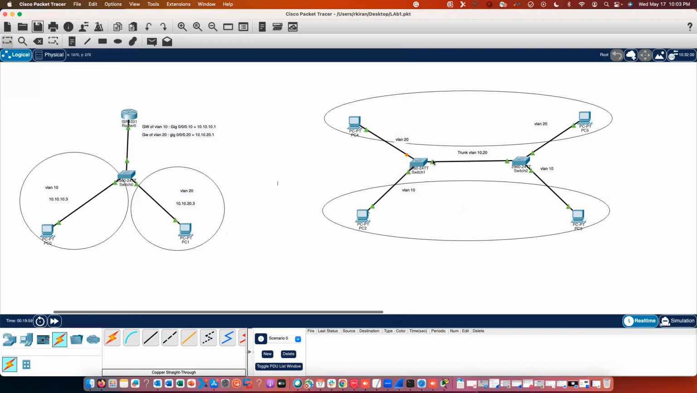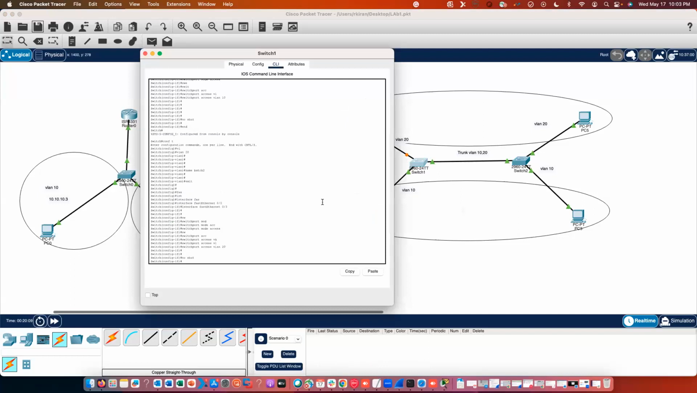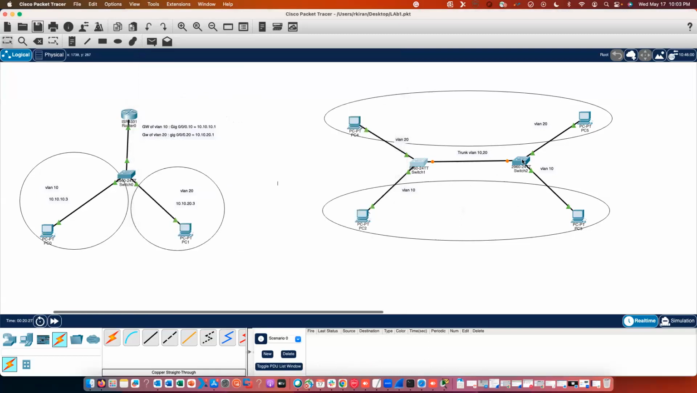I want to configure the trunk port here, allow both the VLANs, right? So let's see what port is this. Is it 4? No, it is 2. Fast Ethernet 0/2. Switch port mode trunk. Switch port trunk allowed VLAN 10, 20. Let's do no shut. Well, let's go here.